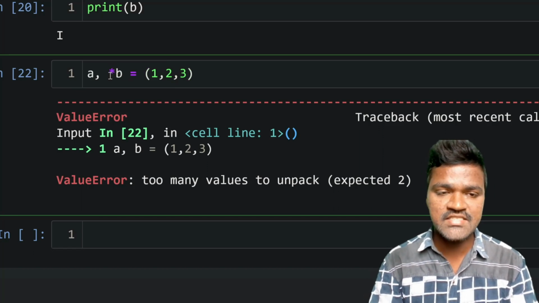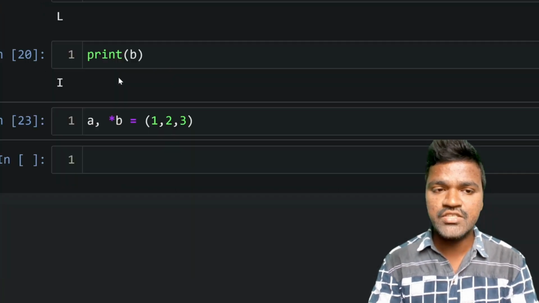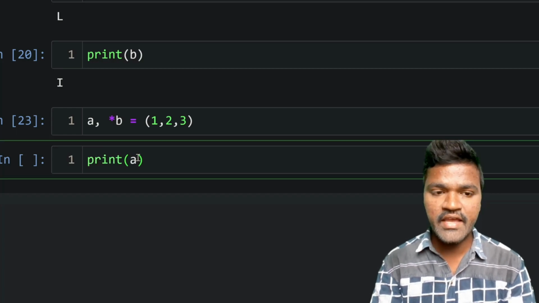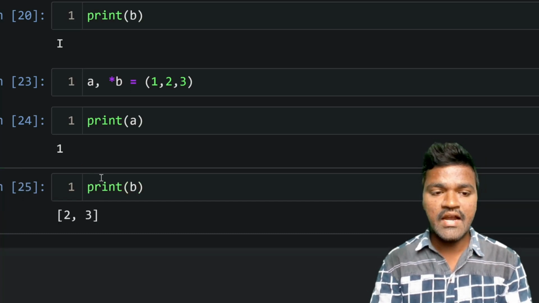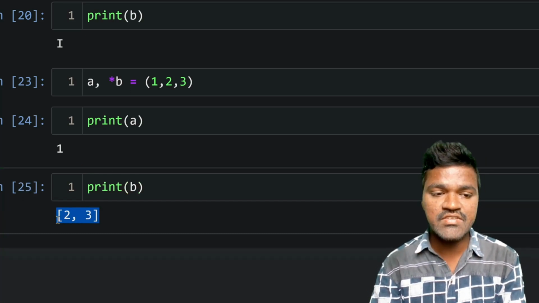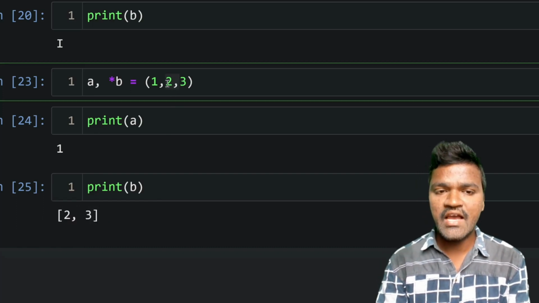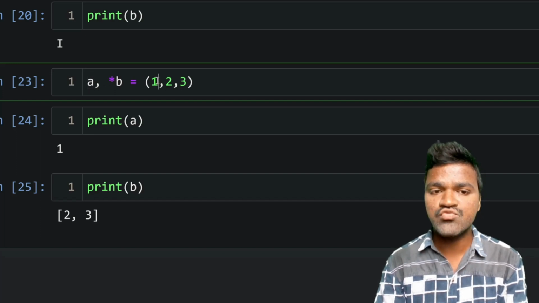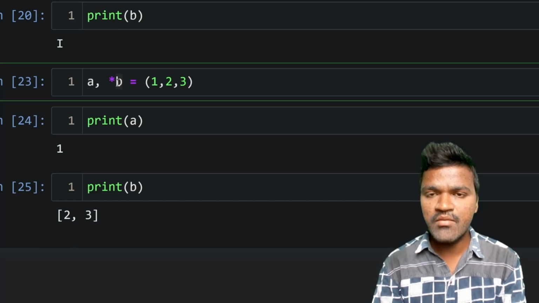Which is nothing but mentioning this particular asterisk here. So I'm mentioning an asterisk to this particular B, and if I execute this, it got executed, and if I print this particular A, we will be getting 1. And if I print this particular B here, we can see we are getting a list with the values 2, 3. So what's happening here is that we are having this particular 1 and this particular A, so this 1 will be assigned to this particular A.